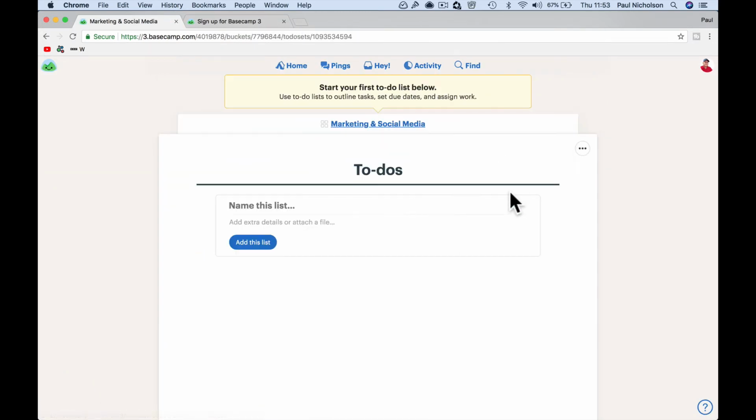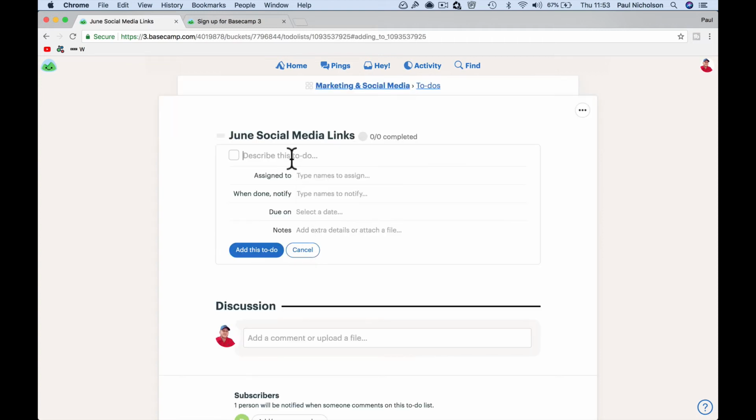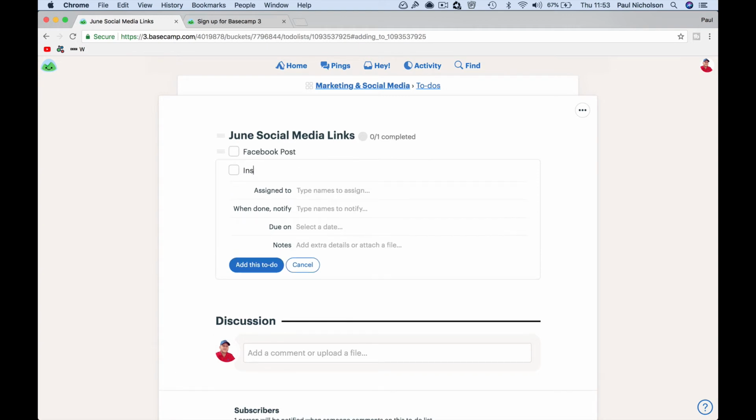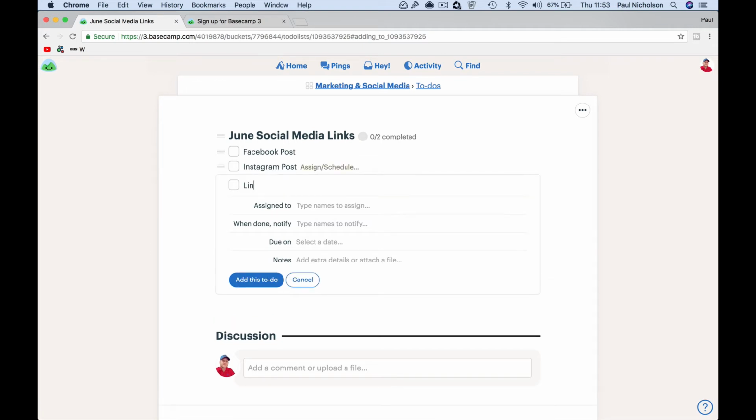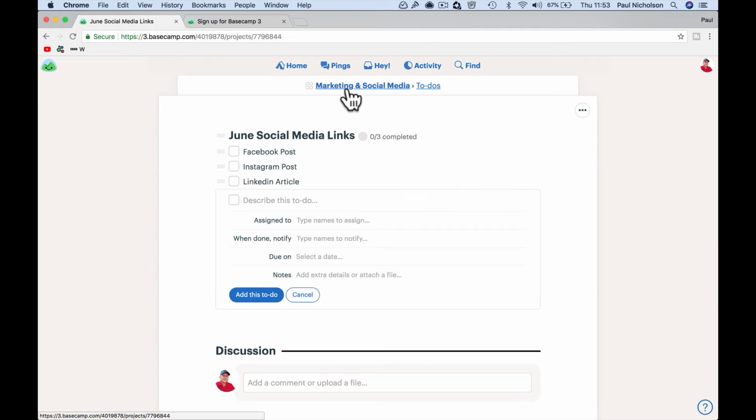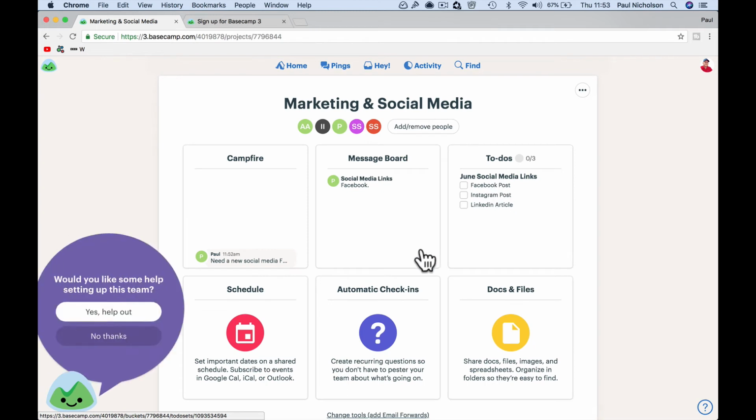Obviously, a to-do list. You might want to put in June social media links, Facebook post, Instagram post, LinkedIn article. Might be separate, might be full to-do list, right? So you've got a to-do list for June.